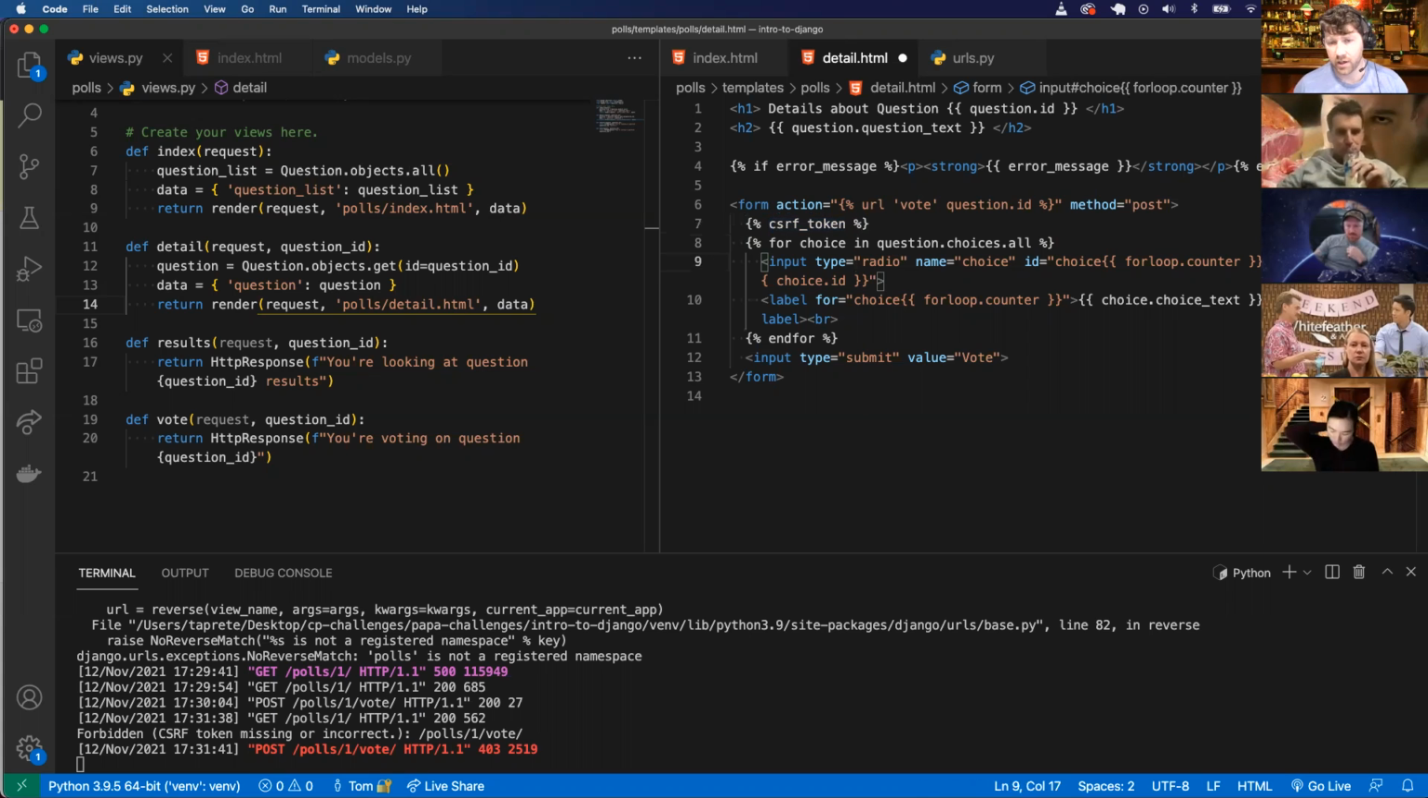And then in here, I just have an input for the radio choice counter. So I'm just adding an ID to it. And the value of that input is that choice ID. And now this is the label for that choice. And now I have that for loop. And I also have the submit button that says vote for wherever I'm voting for.